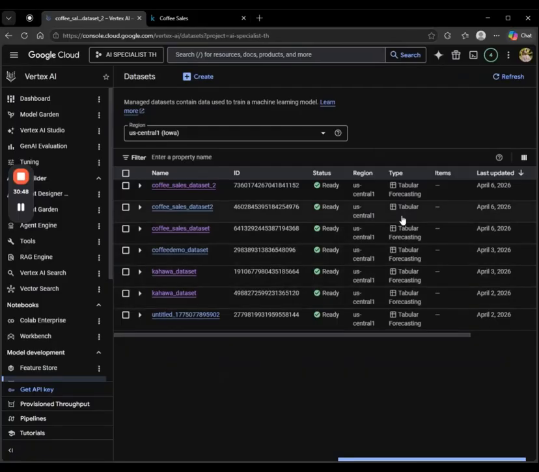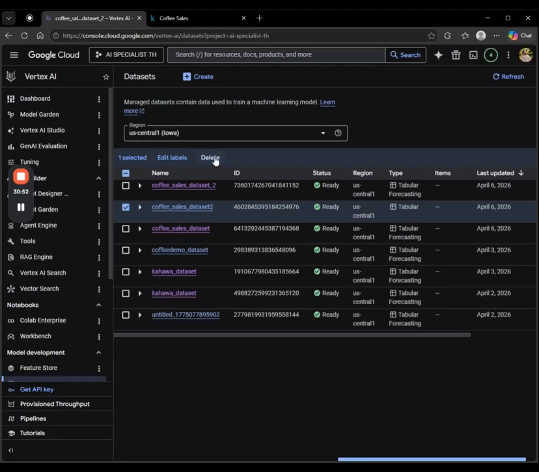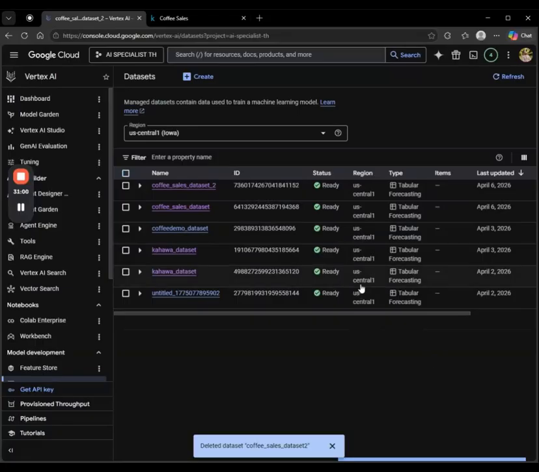Okay, so where's the one that I created mistakenly? Go and click on that, and I'm gonna click on delete. Okay, so now we have our coffee sales data set, the first one and the second one, right? So now we are left with feature engineering in our BigQuery, right?